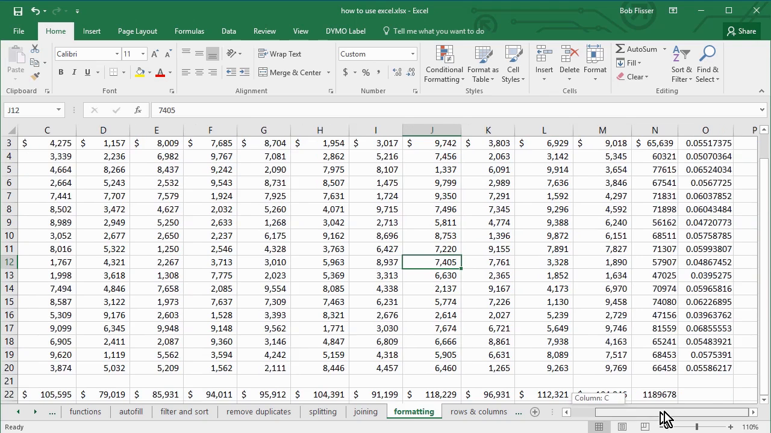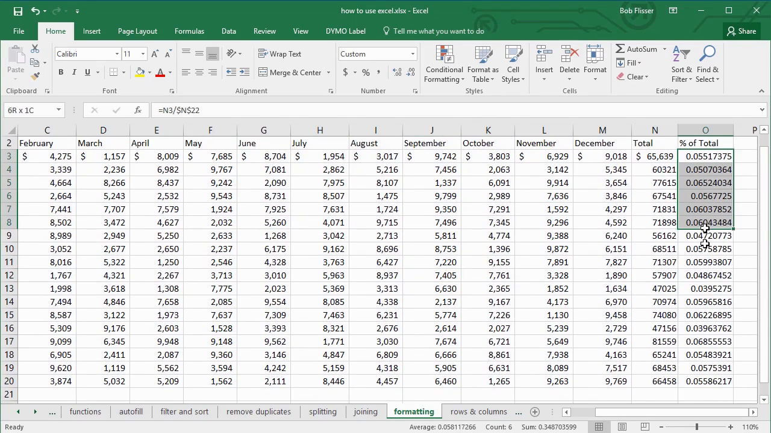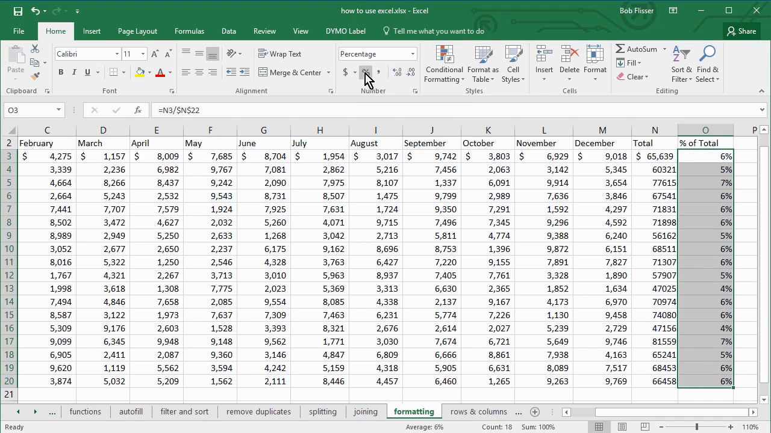Let's scroll over here and we've got our percentages. So we'll take these decimals, convert them into percentages, select them all. You can press Control-Shift-percent, or you can click on that percent symbol, and if maybe you want 1 or 2 decimals, you can click those.